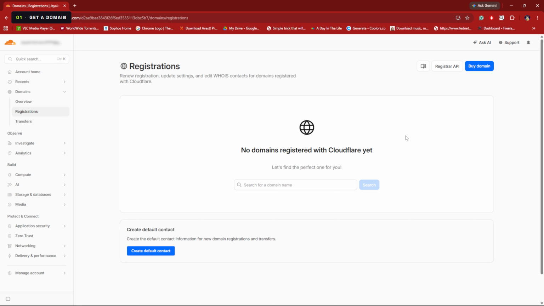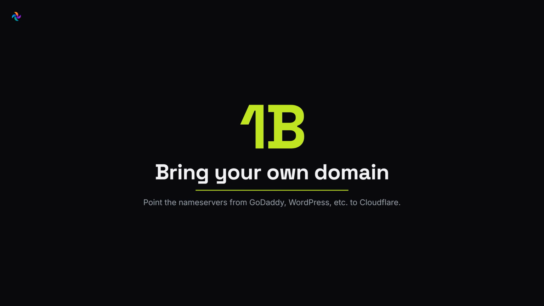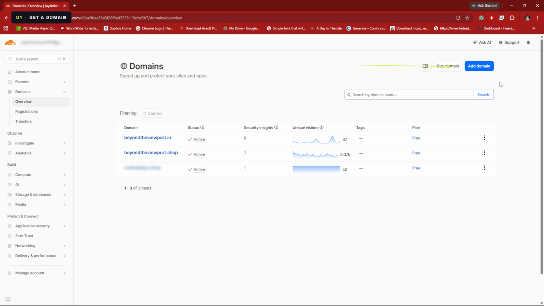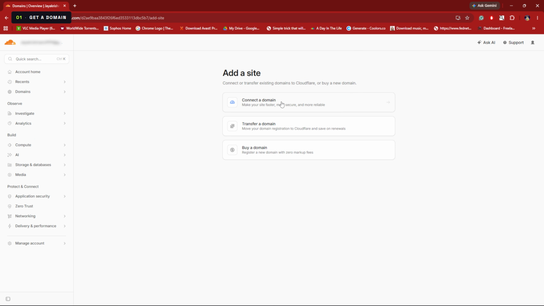A named tunnel lives on a domain that Cloudflare manages. You've got two options. One, register a new domain right inside Cloudflare. Go to domain registration, search a name, and buy it. It's automatically set up and ready to go. Second option is, if you already own a domain somewhere else, add it to Cloudflare and point its name servers to Cloudflare. After it goes active, you are all set to go.